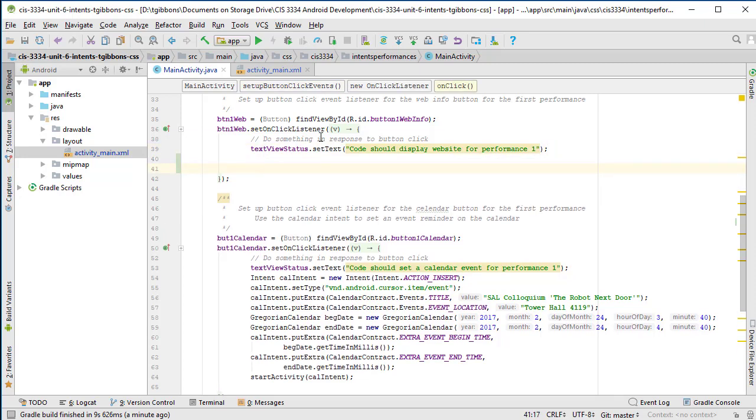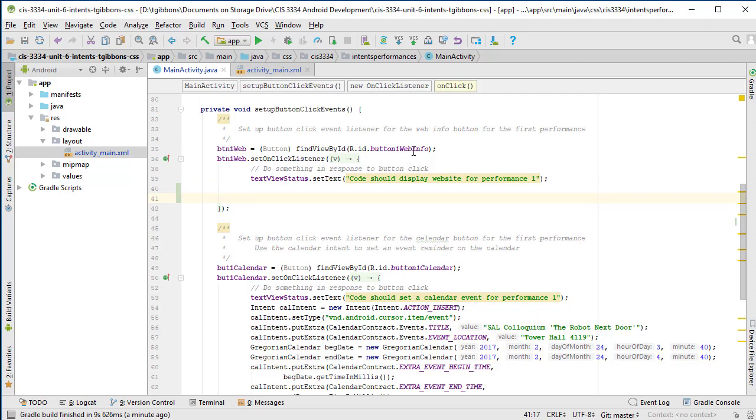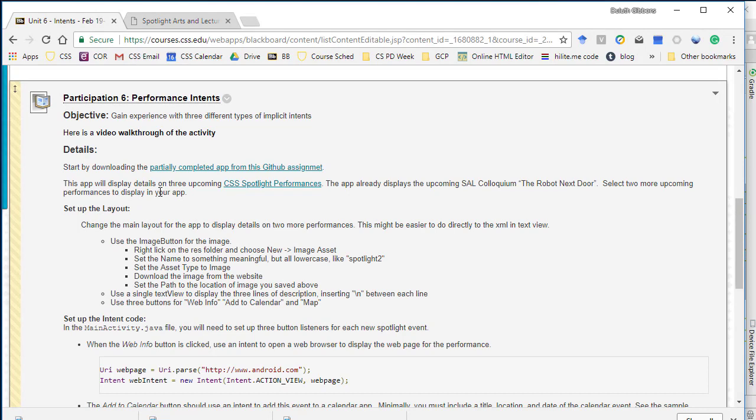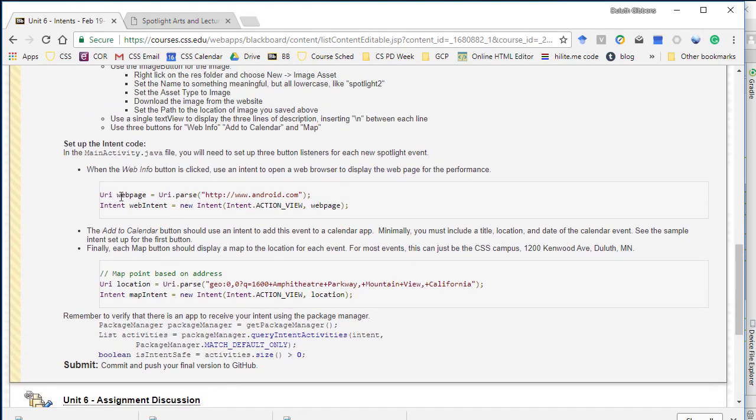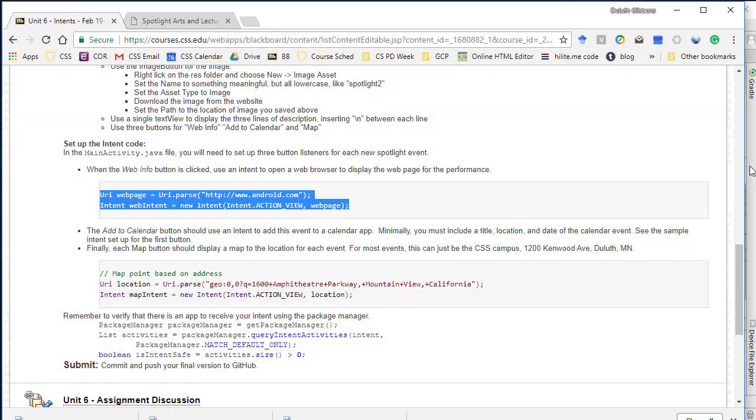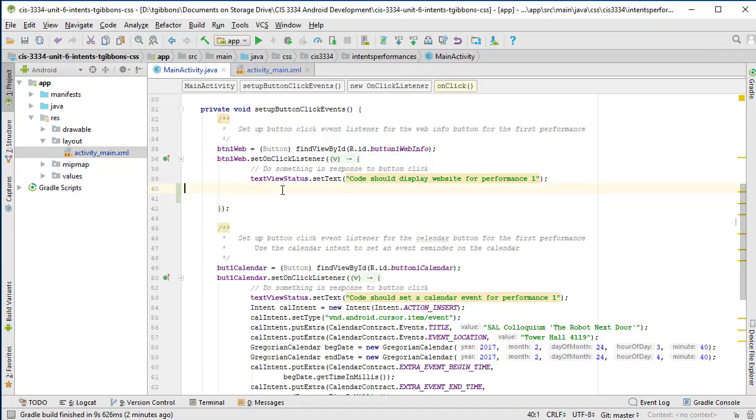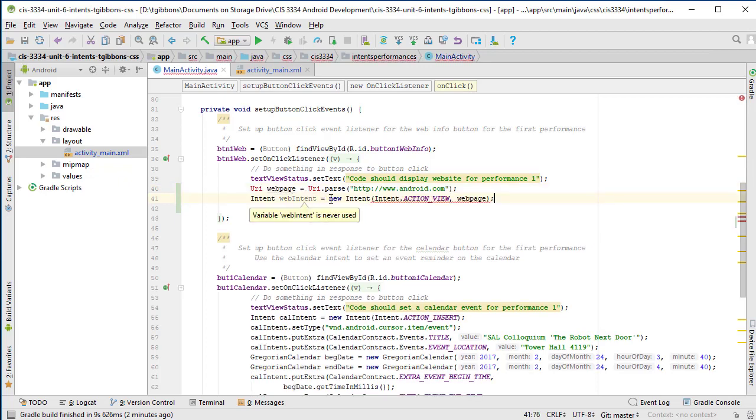So let's just do each one. So if we're going to click up and go to the web page for a button, so back here, to get web information for a button, we want to do this stuff. We want to set up the URI for it and set up the intent. So I'm going to put that code there.